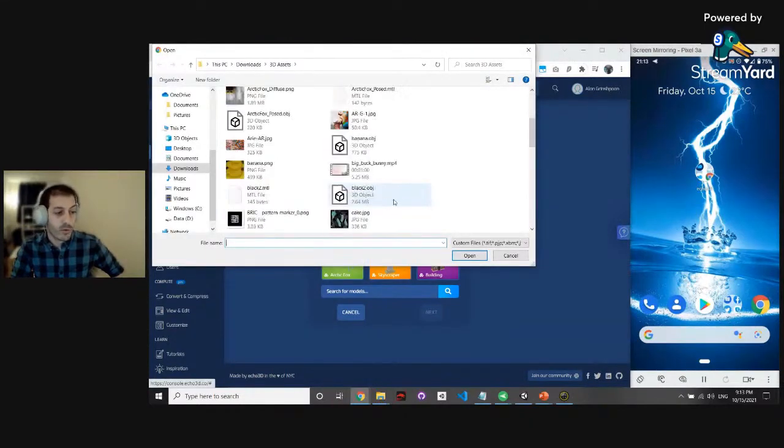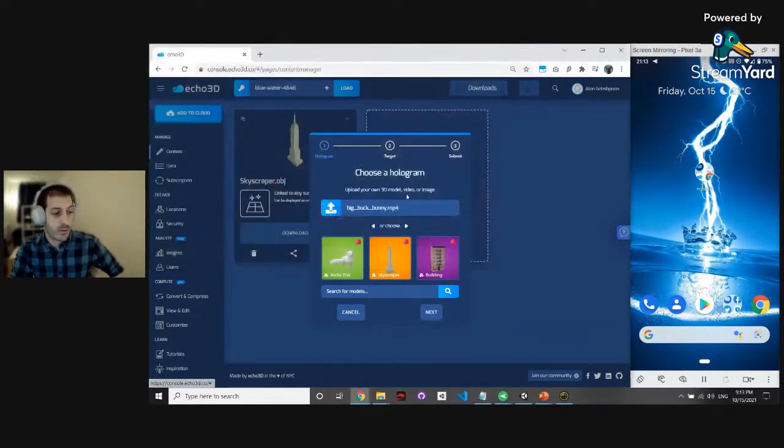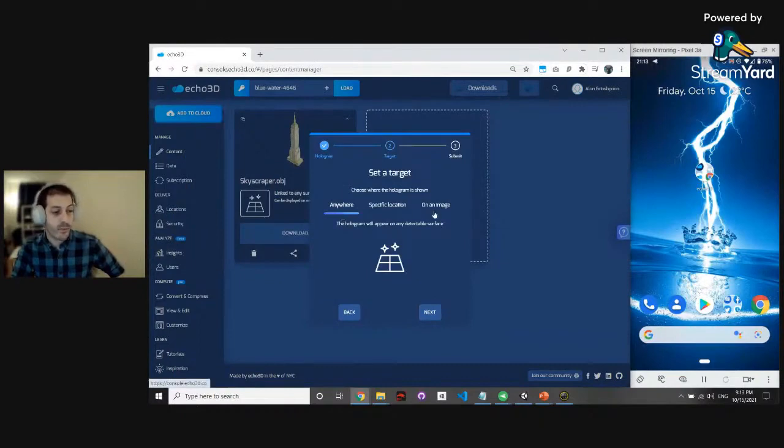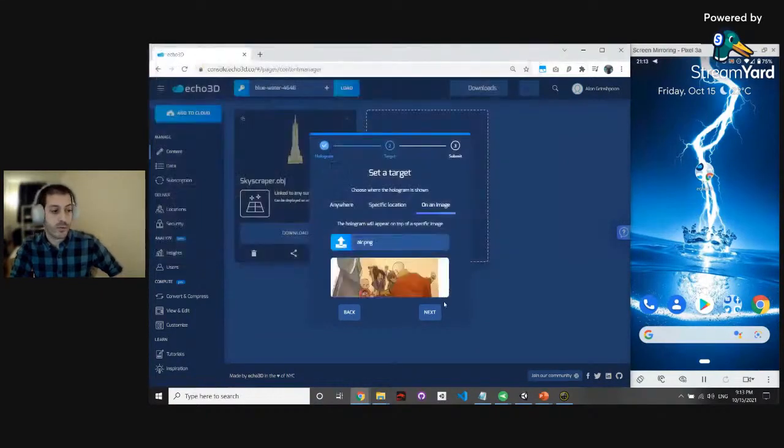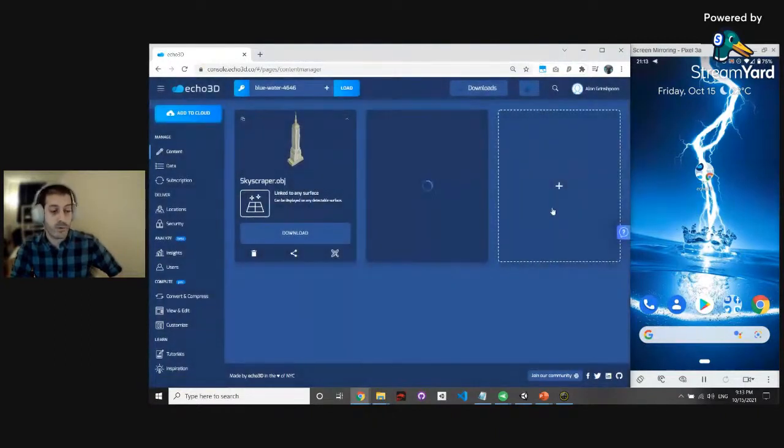So if you don't have a 3D model, and you don't want to use one of the collections, you can literally upload just a video. And now instead of choosing anywhere, I'm going to choose an image. So I'm going to choose just a PNG, the regular image that I want to use as a target, that when the camera sees it, it will overlay it with the video. So let's do that. Uploading to our cloud, same process as we had earlier.